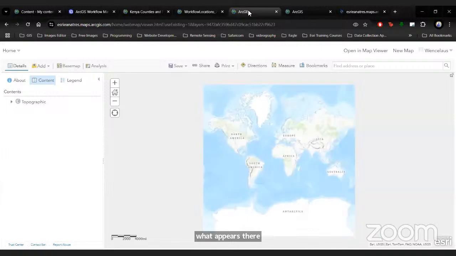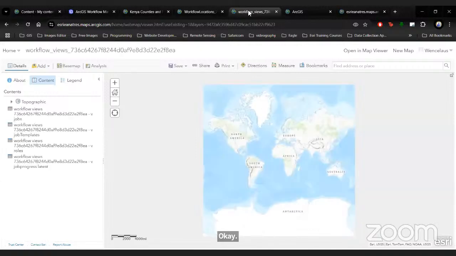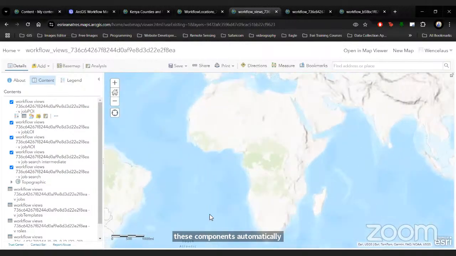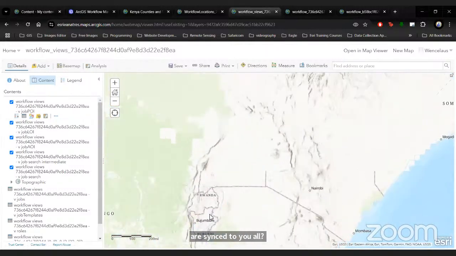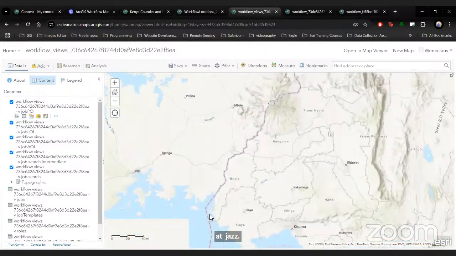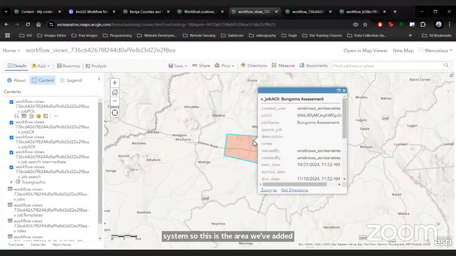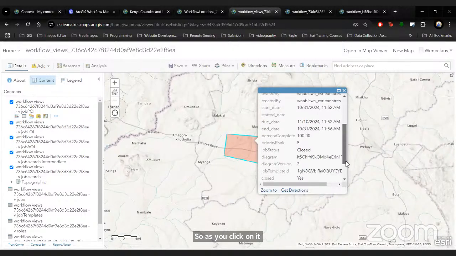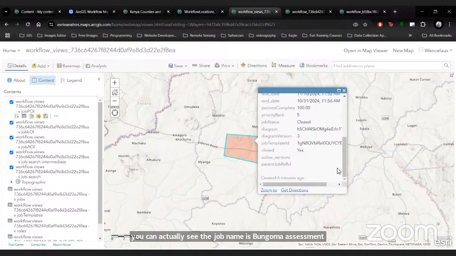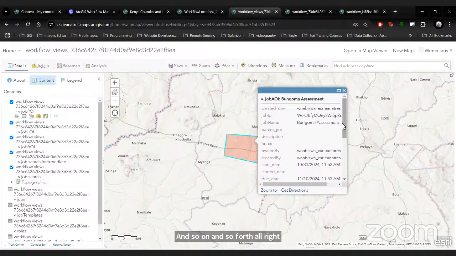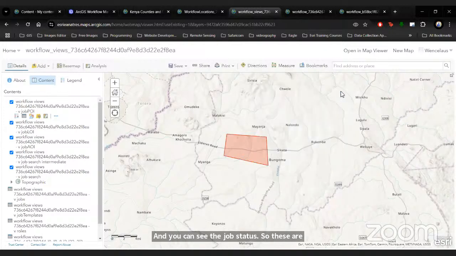So remember we talked about how these components are automatically synced to your ArcGIS system. So this is the area we've added for Bungoma. As you click on it, you can actually see the job name is Bungoma Assessment. You can see the priority rank and so on and so forth, all right? And you can see the job status. So these are some of the components that you can now use to create dashboards.